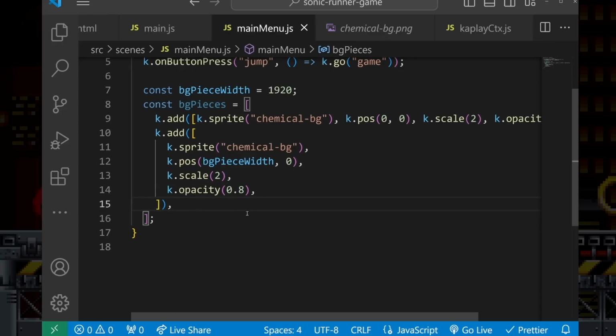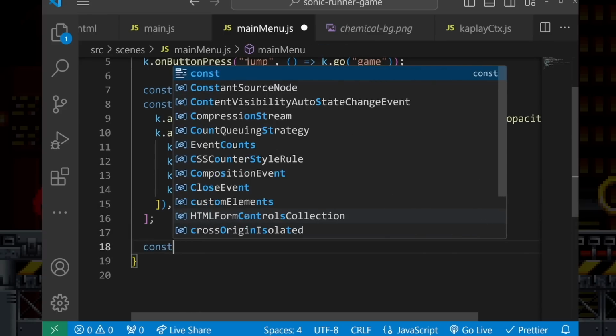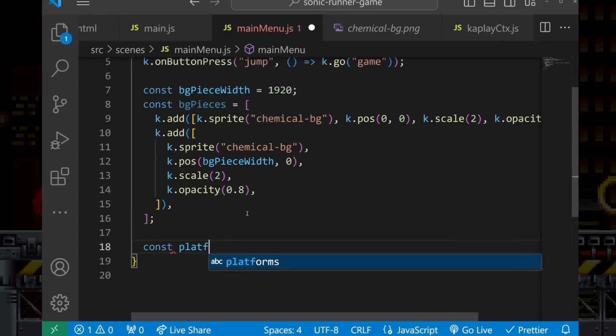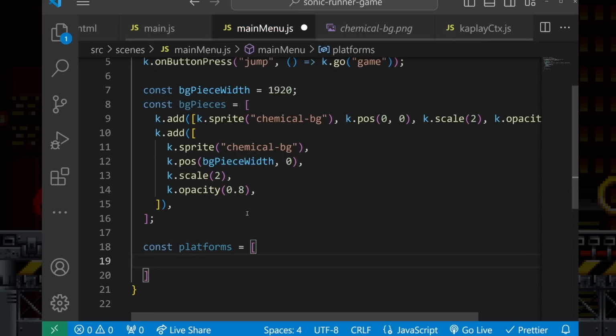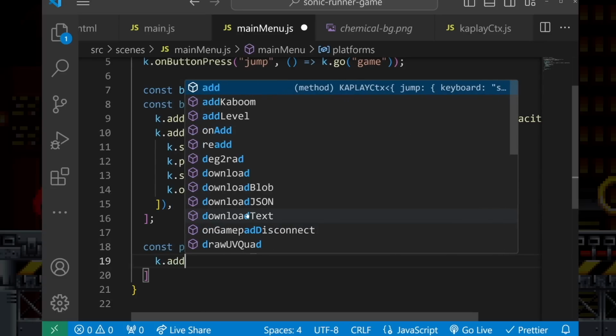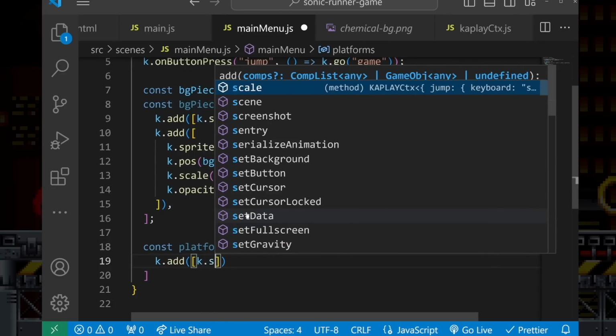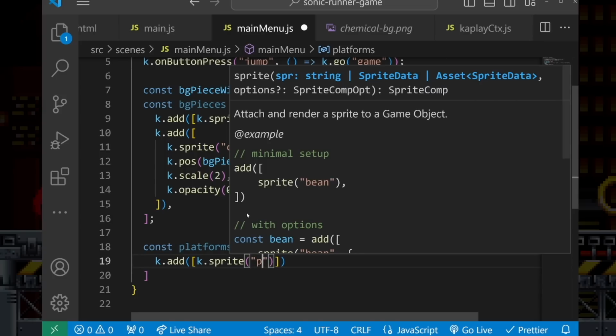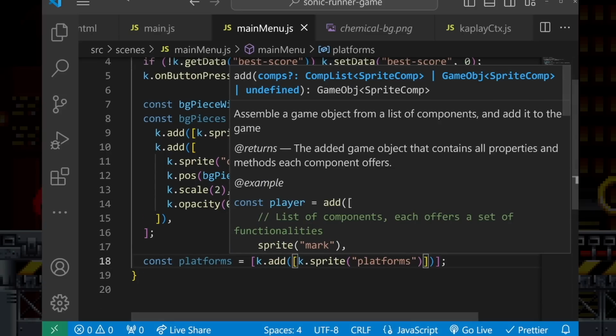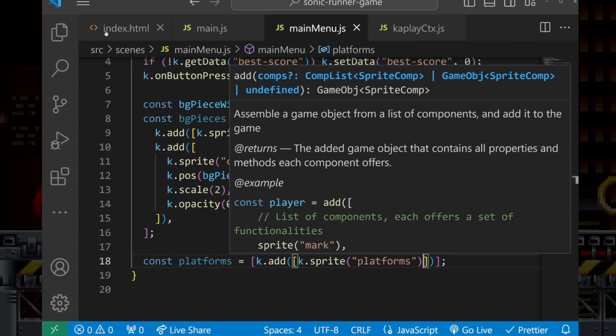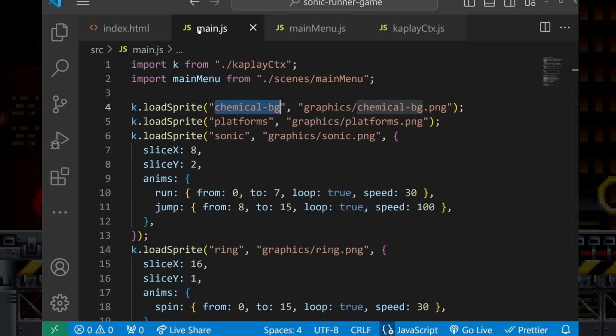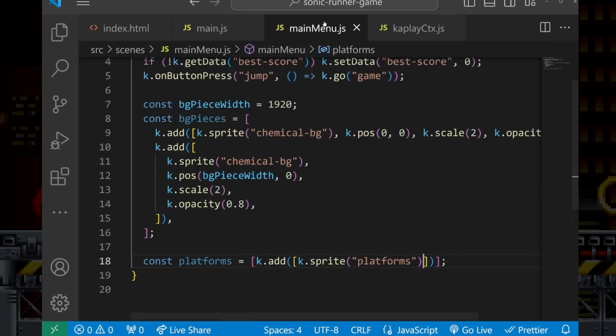Okay, so now it's time to create another array like this with two game objects, and it's going to be our platforms. And much like our backgrounds, it's going to be replicated in the exact same way. So we're going to have a first game object, which is going to have a sprite called platforms. If you remember, that was the name we decided on for the platform sprite. So if I go here, to main.js, platforms.